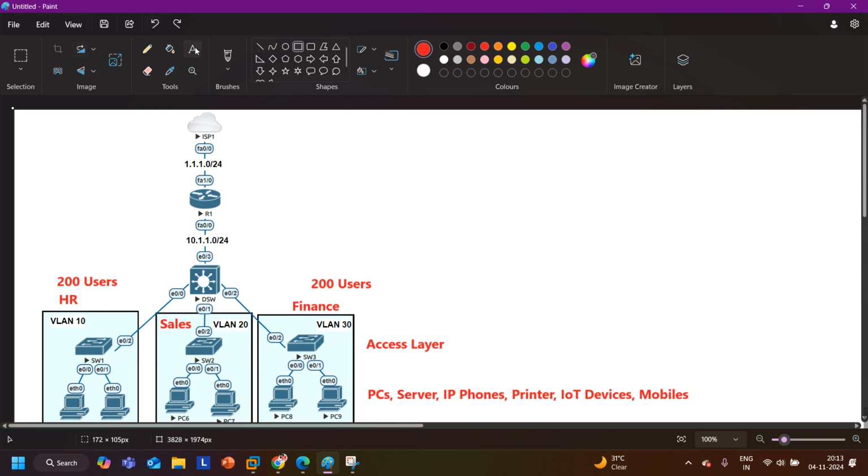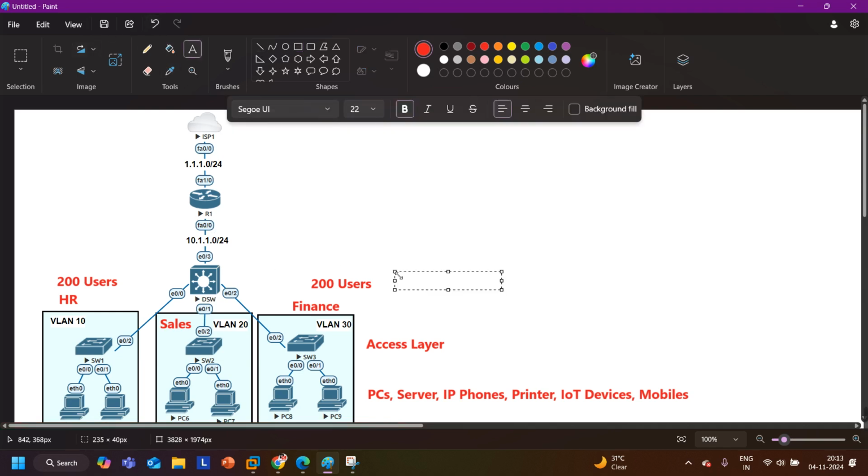So if I talk about the configuration at the distribution layer, at the distribution layer we will configure inter-VLAN routing. We are configuring inter-VLAN routing on the distribution layer switch, IVR, creating it with the help of SVI. We can configure the DHCP service here so that my end devices can get IP addresses. And then we can configure routing here.